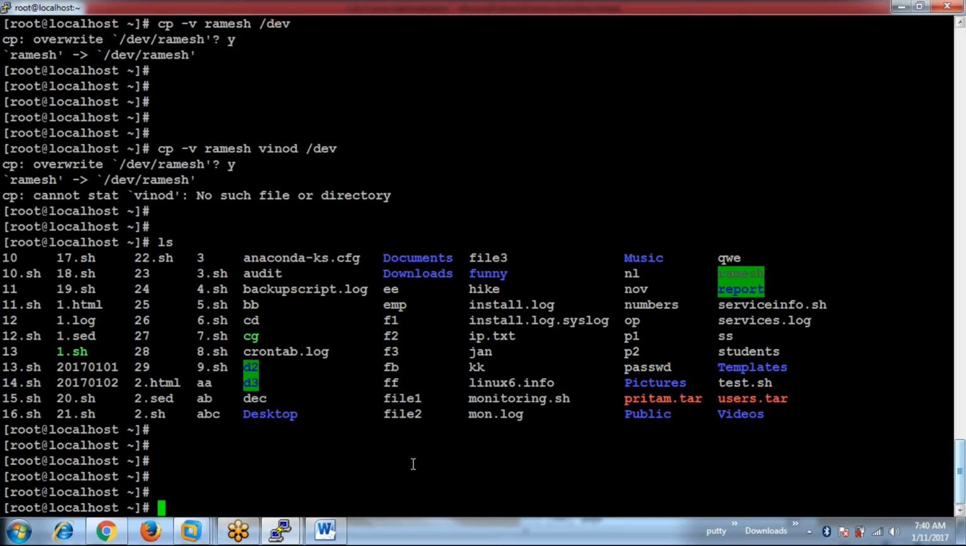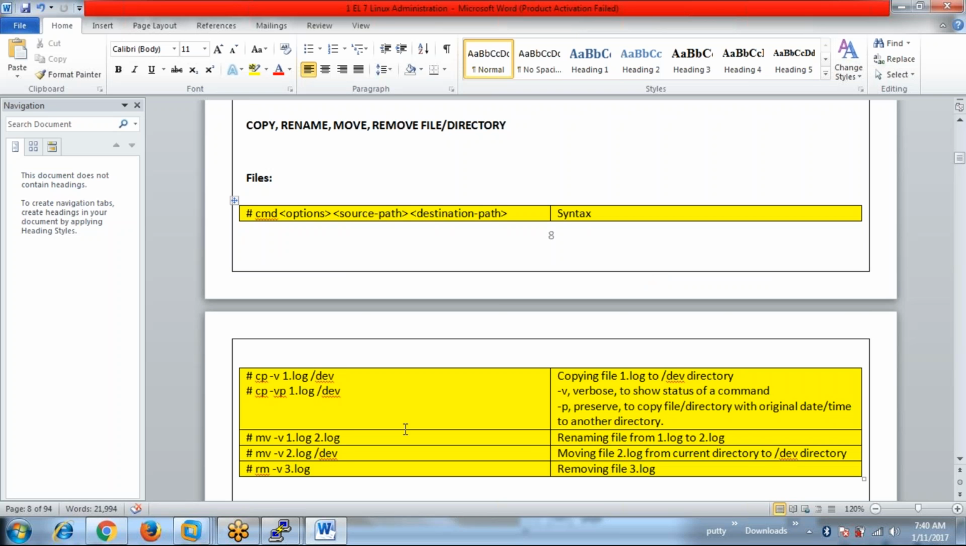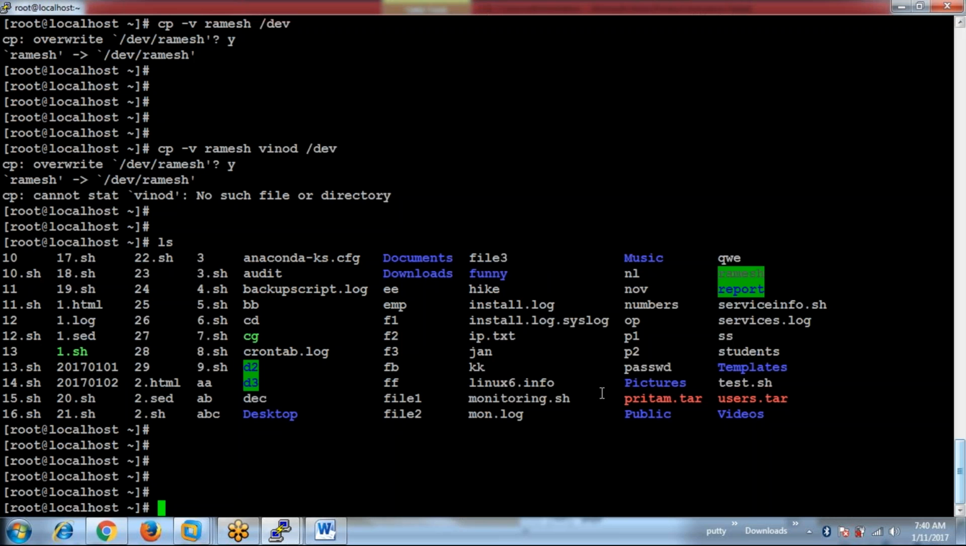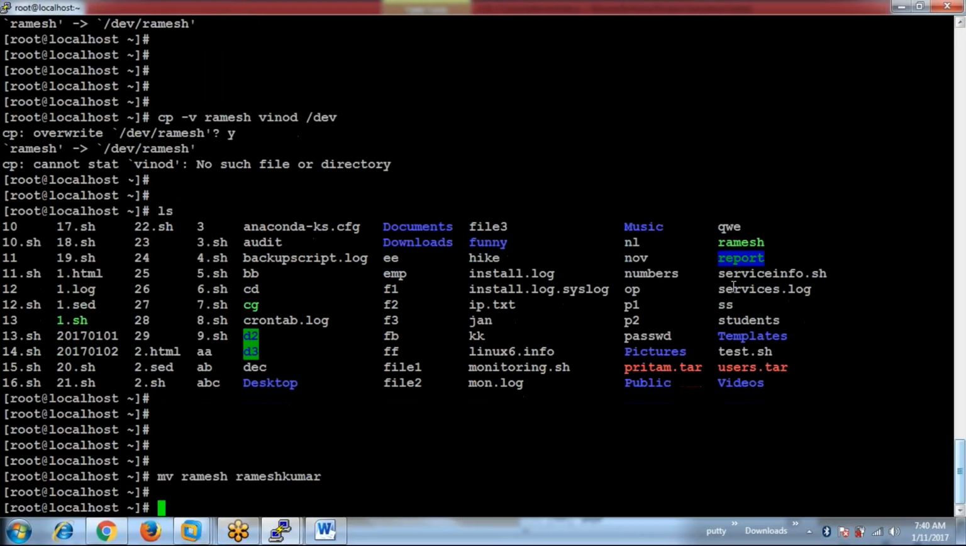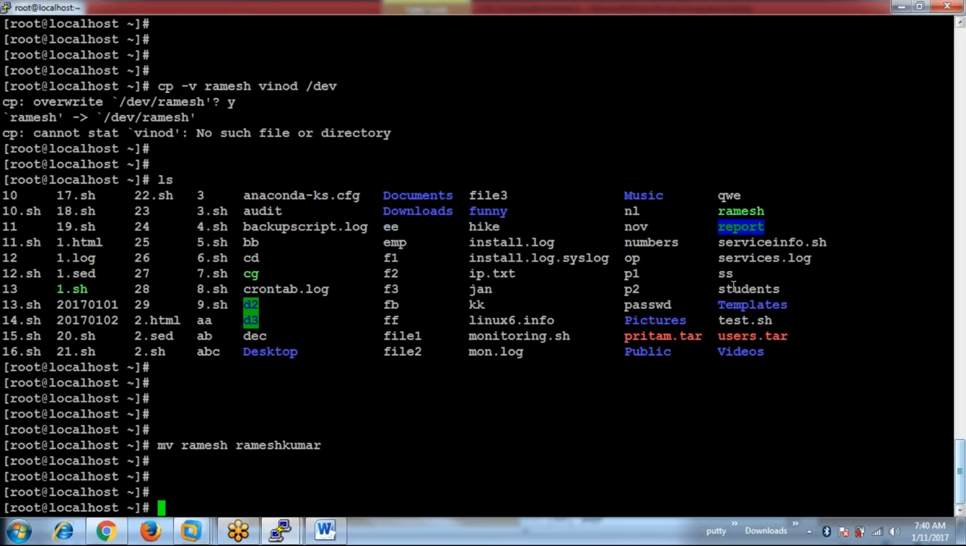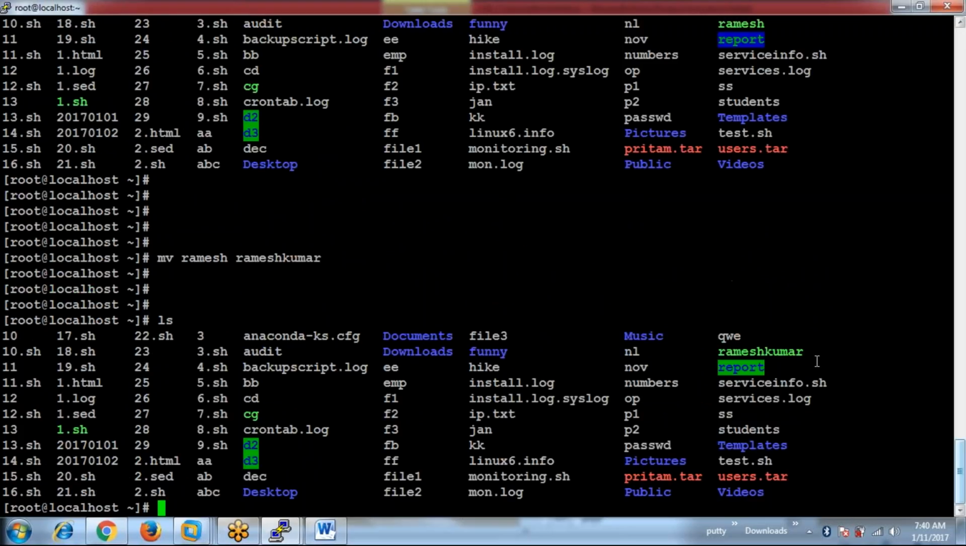So here I want to rename a file. I have a file called Ramesh. So mv Ramesh, and I'm just changing it to Ramesh Kumar. I'm just renaming the file this way. Now check it again. The file has been renamed from Ramesh to Ramesh Kumar.